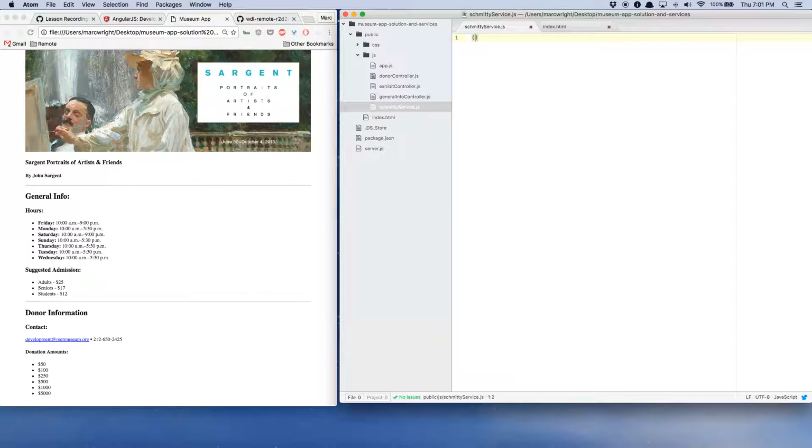And inside here, let me go ahead and add our IIFE, which we were playing around with this week. I already have the module, the Angular app, declared here. It's called the Met. So I'm going to be adding a service to that module. I'm going to go angular.module, the Met. So I'm going to bring that in.